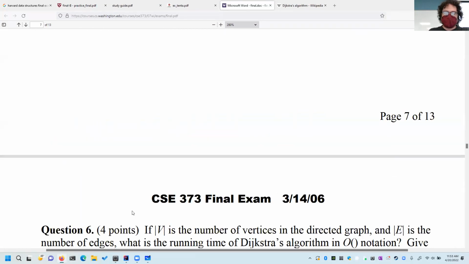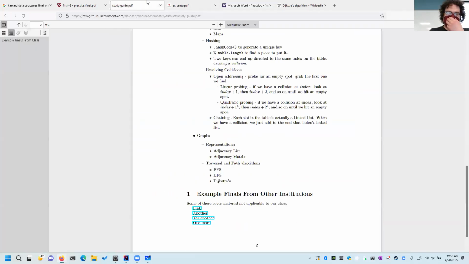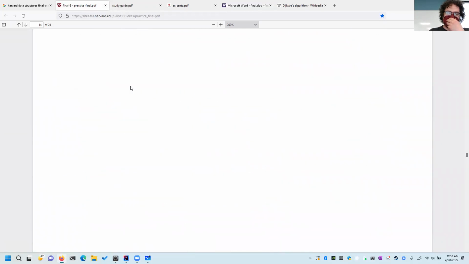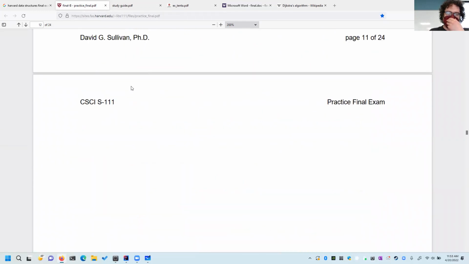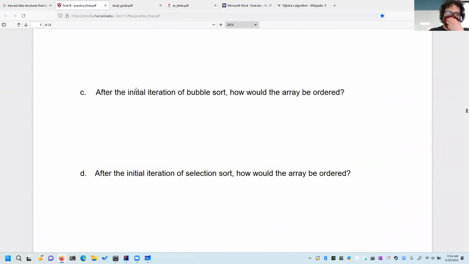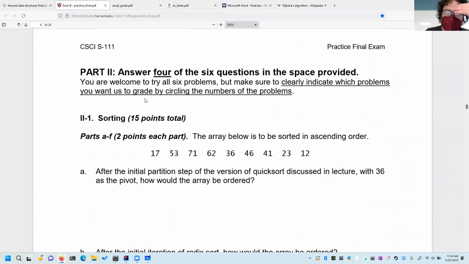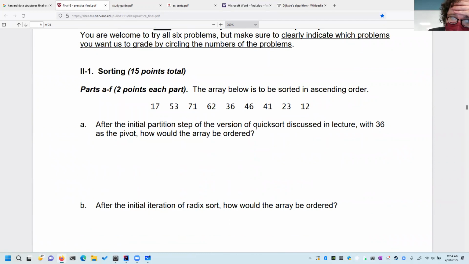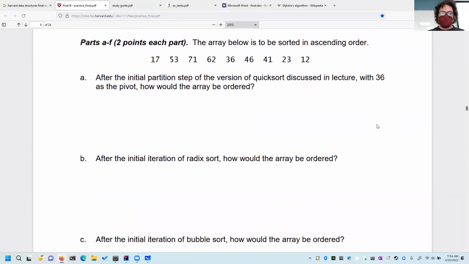All right, so let's go back to the Harvard one because I saw some very interesting, more sorting problems over there, which I like. The array below is to be sorted in ascending order. In the initial partition step of the version of quicksort discussed in the lecture, with 36 being the pivot, how would the array be ordered? Okay, so we didn't do it like that. We always selected the first as the pivot, but they selected that one specifically.